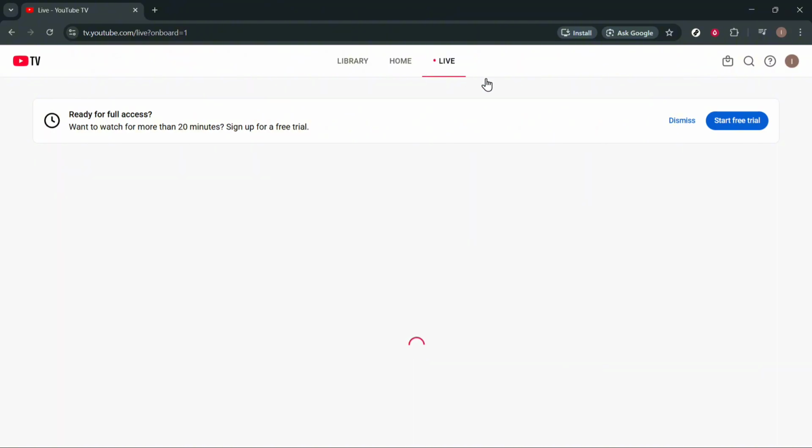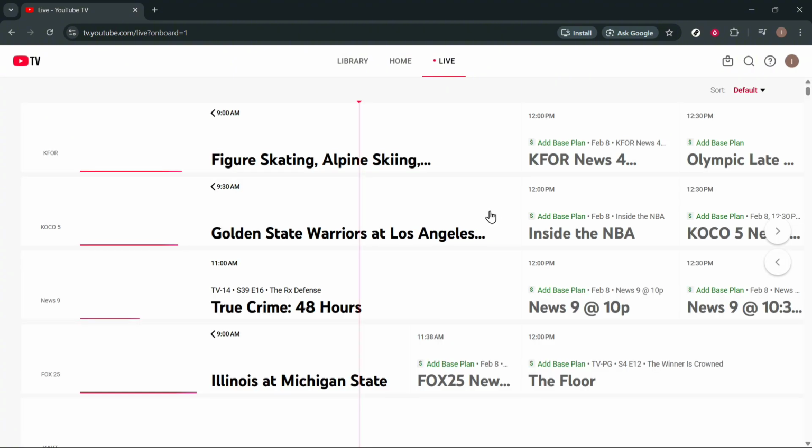Select a local channel to watch live or use the cloud DVR feature to record shows, news, or sports so you can watch later. If you travel, YouTube TV may temporarily show local channels from your current location, and keep in mind using a VPN can block or confuse local channel access.